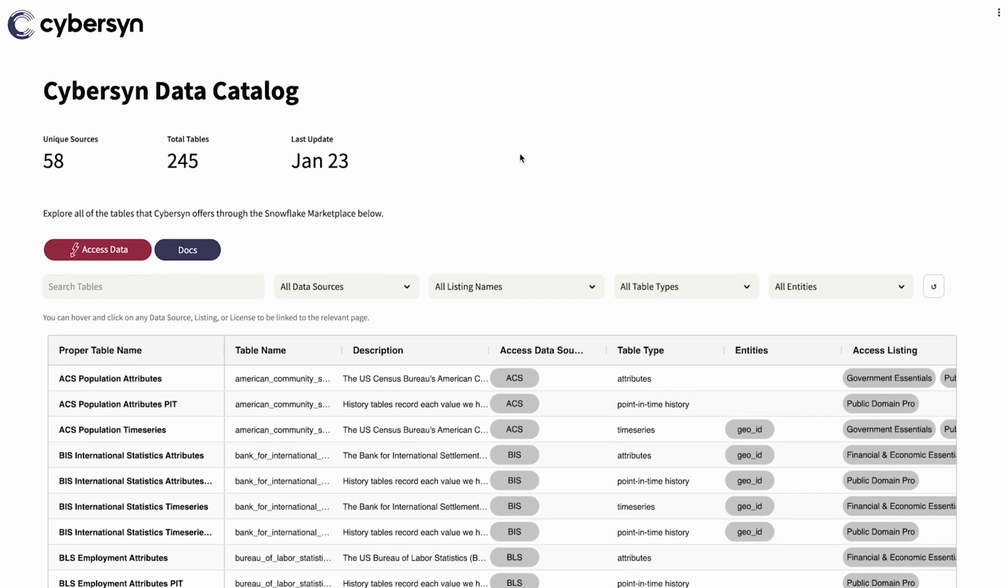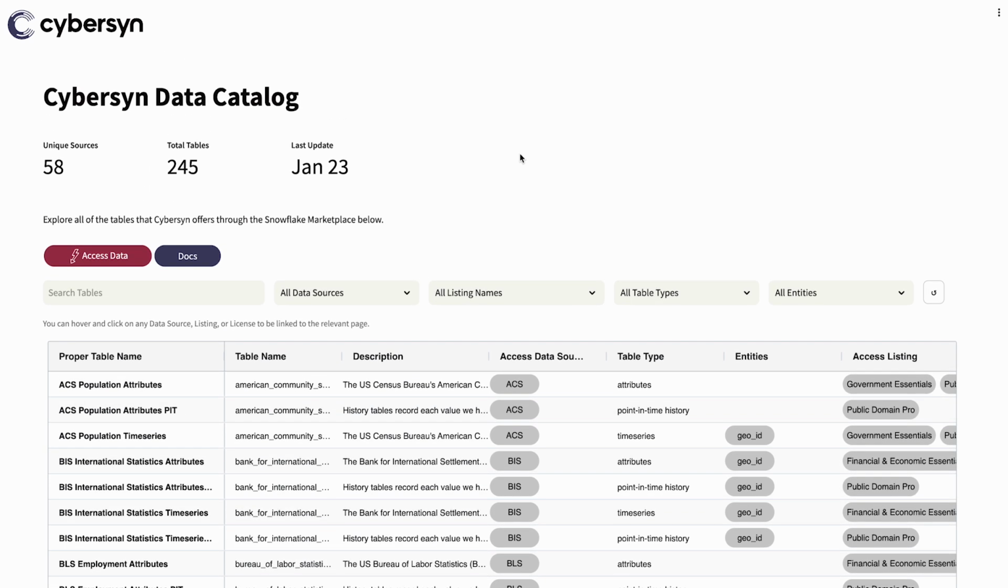And what you see here is we've documented all the sources that we publish data on. So today there's 58 unique sources. Those 58 unique sources cover 245 tables, right? And these are all sources from the US Census, the ACS, the Bureau of Labor Statistics. Name a public agency, and it's either published here or it's in our roadmap.